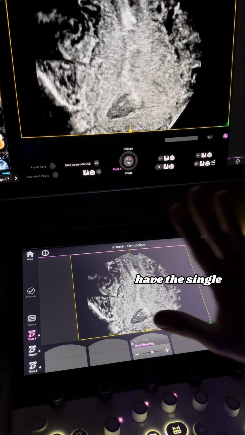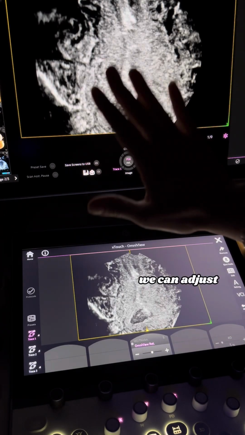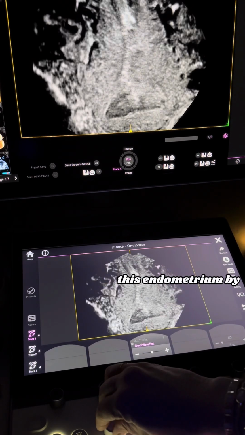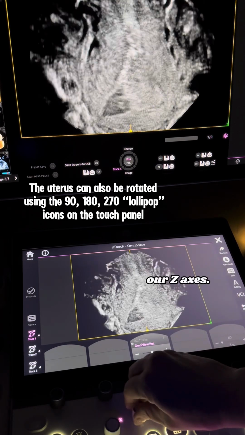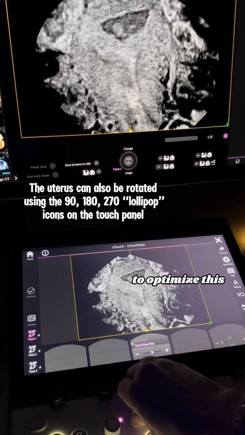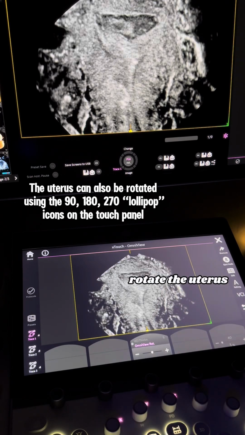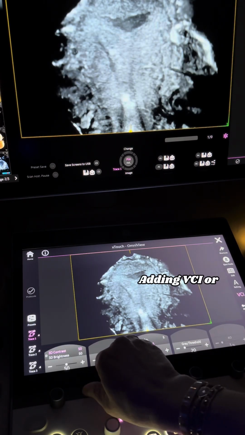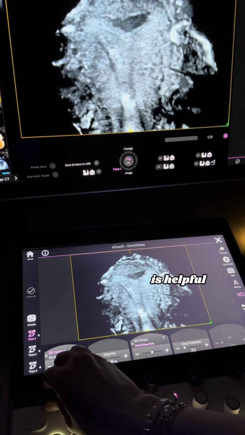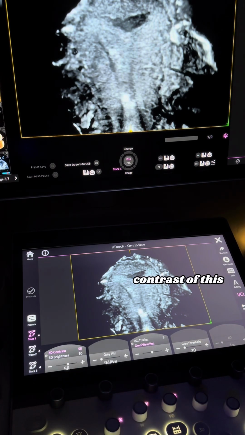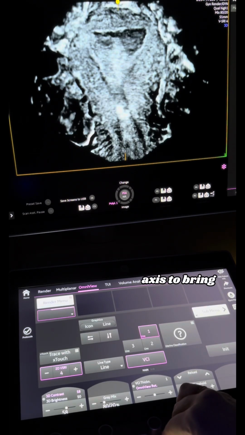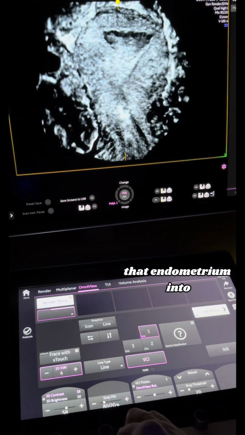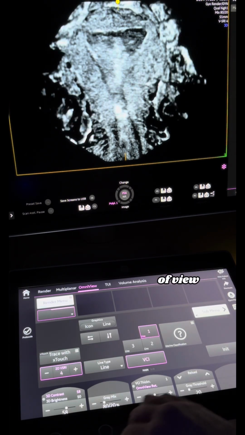Now that we have the single view of our coronal plane, we can adjust this endometrium by adjusting our X, our Y, and our Z axes. So let's start to optimize this image. We're going to rotate the uterus upright. Adding VCI or even tip mapping is helpful. Here you can see I'm adjusting the contrast of this image to enhance the visibility of the endometrium. So here I am fine-tuning the X, Y, and Z axes to bring that endometrium into our complete field of view.